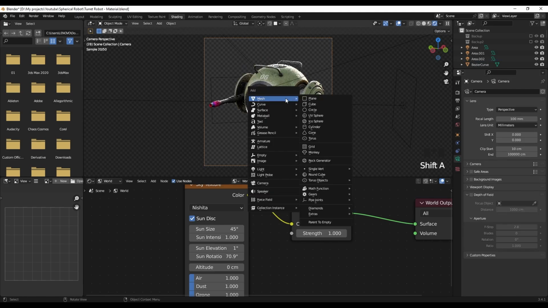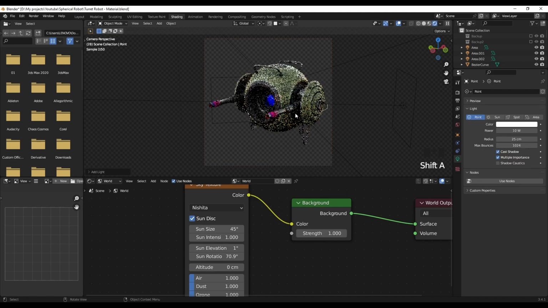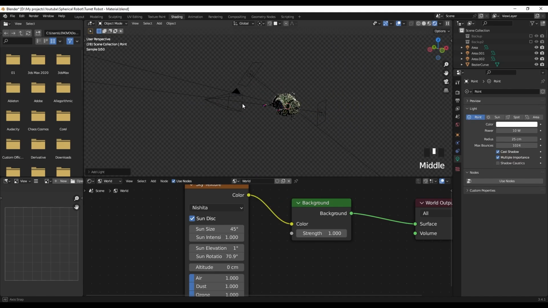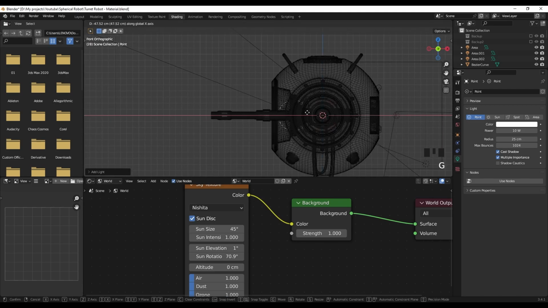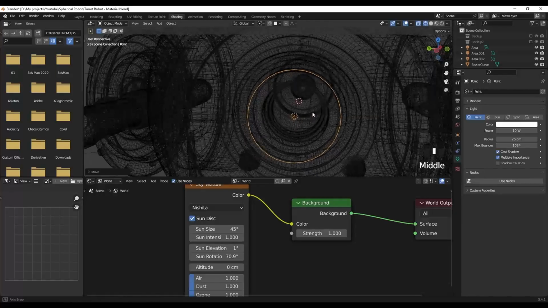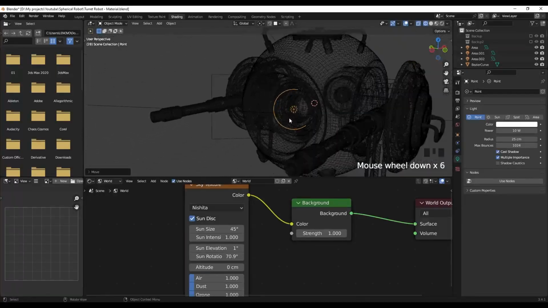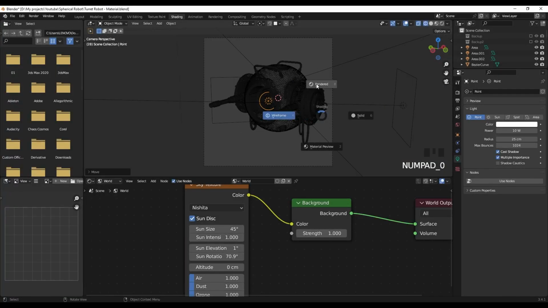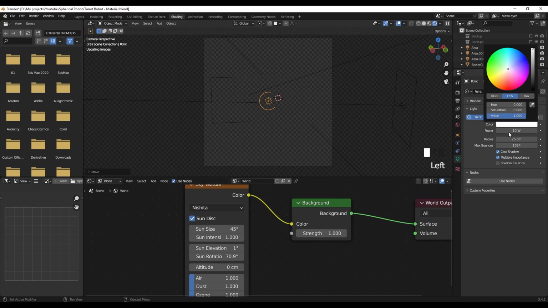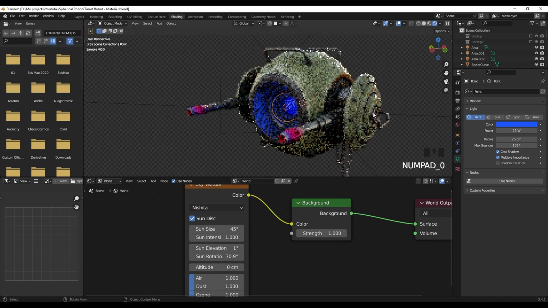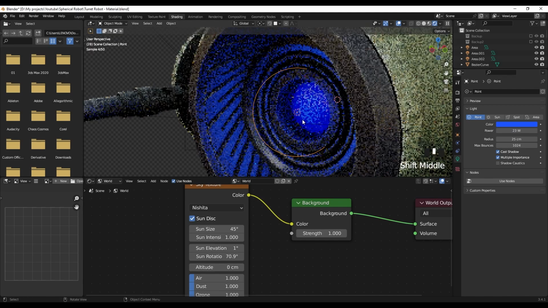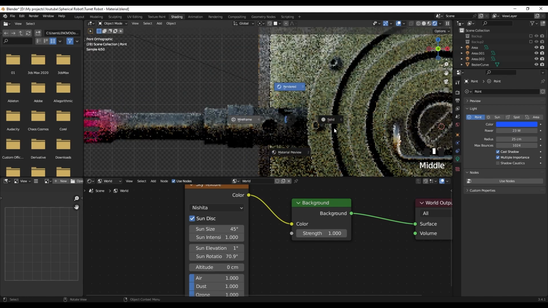Also we need to add another light, a point light, and put this to the eye like so, and let's see, we need to put the color to something blue, and I'm going to increase the intensity, and let's go inside and see how does it work.